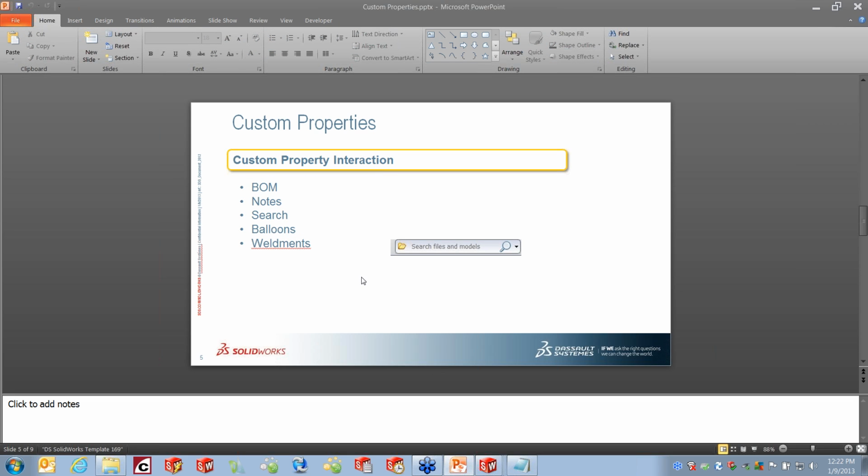Now, some other interaction or reasons why we would use custom properties. First of all, we can use custom properties in the BOM. I'm just going to really quickly show that. I want to talk a little bit more about custom properties in notes and how we do that linking. For those of you who haven't used it, the search tool can also search custom properties. It's not just file name. We can search on any of the custom properties that you would fill out.